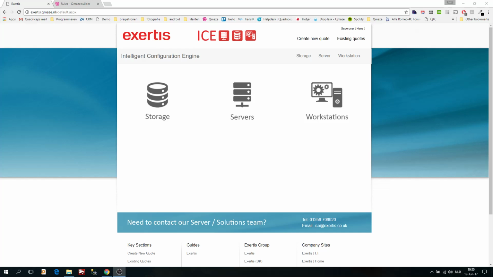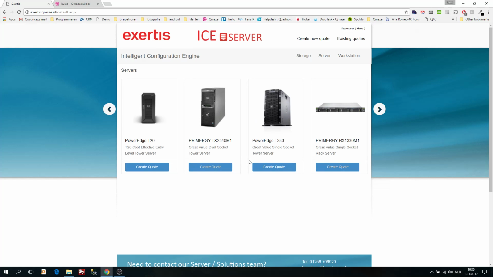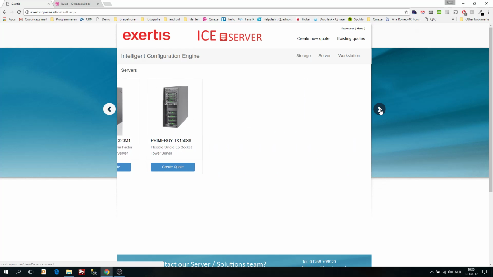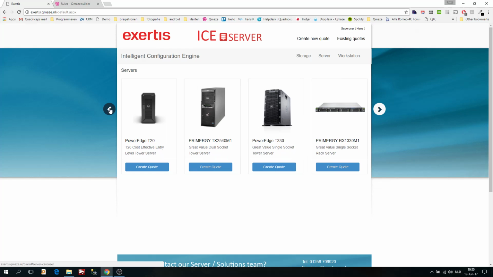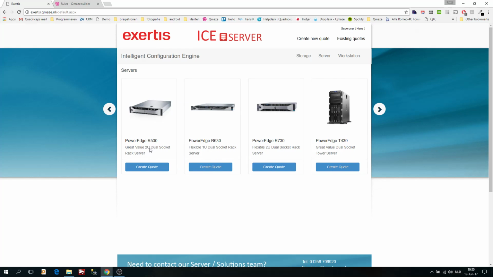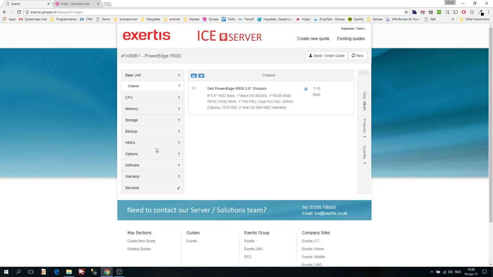At Exertis, we see a list of different products, and let's just go for the server to show you what is possible. They have created a lot of different models. Every server has a configuration model behind it. I'd like to show you the capabilities by using the Dell PowerEdge R530, and we select that model. Now, the configuration model for this Dell server is loaded, and you see a long list of different, what we call pages, and inside the pages there are questions.